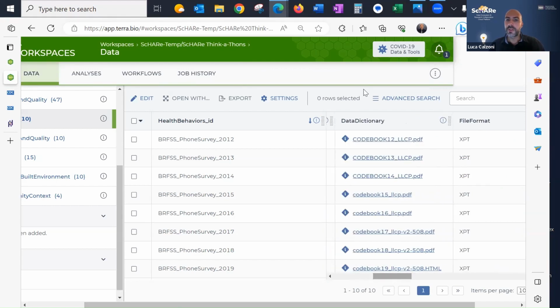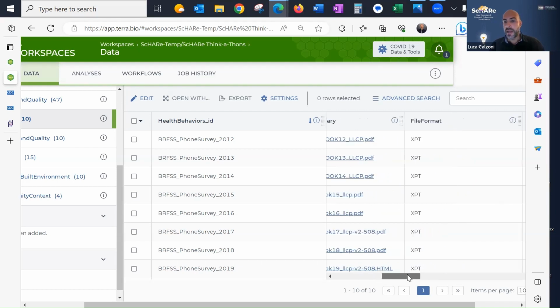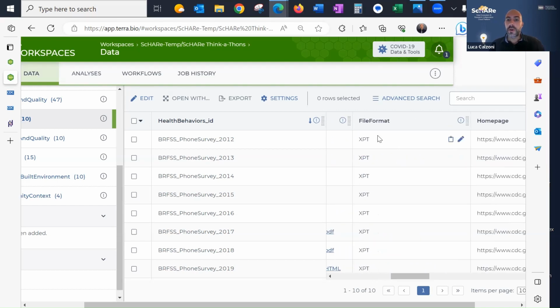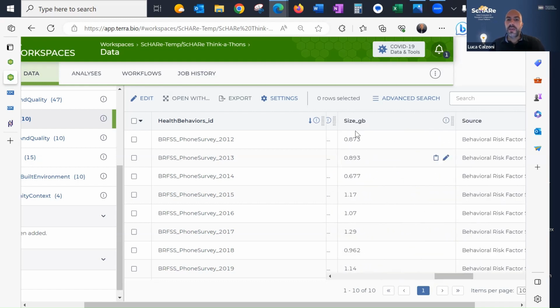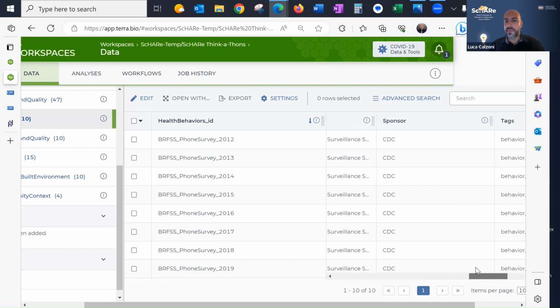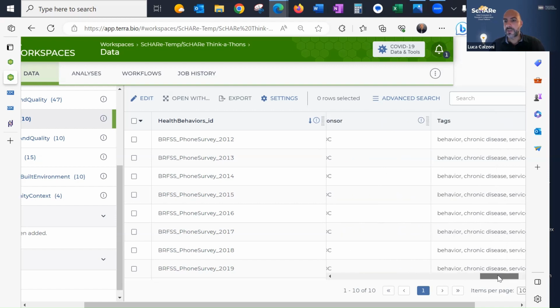There are links also to helpful materials such as the data dictionary for the data set and other helpful information. For example, the file format, or links to the home page hosting the data originally. Information on the size of the data set, again, the source it comes from, the sponsor, and then tags to facilitate your search among these data sets. And we have also an advanced search functionality that you can use to look up these data sets.